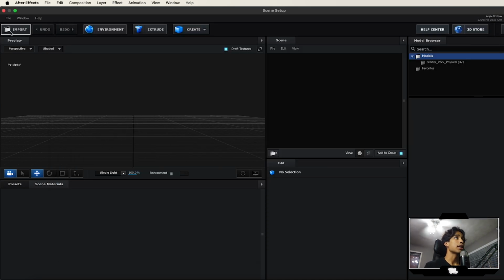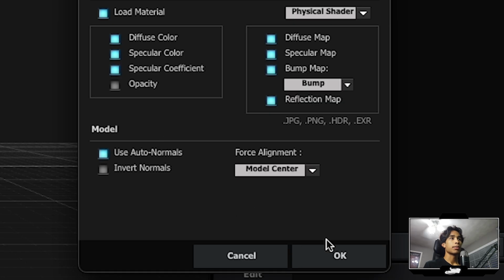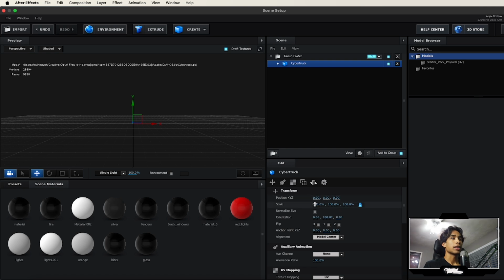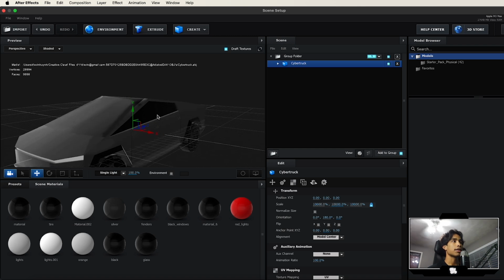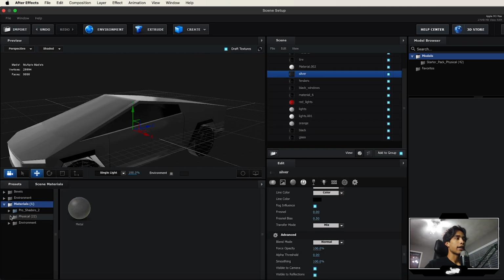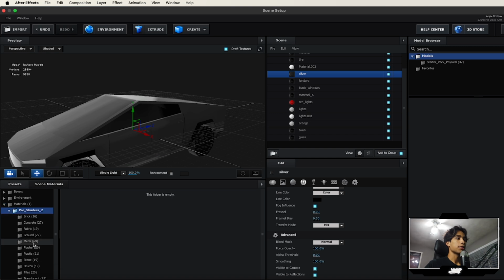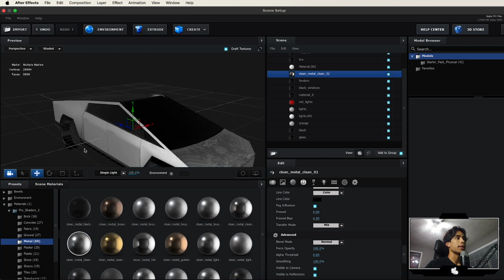So I'm going to hit import. I'm going to grab our Cybertruck right here and import it. Use auto normals, that's very important, and now hit OK. Depending on your object, ours is really small, so I'm going to scale it up to 10,000%. The model that we have is already textured just a little bit, so that saves us some time. But I'm going to go to my presets, grab one of my Pro Shaders metal textures, and apply that to our Cybertruck body, so it looks a little more realistic.